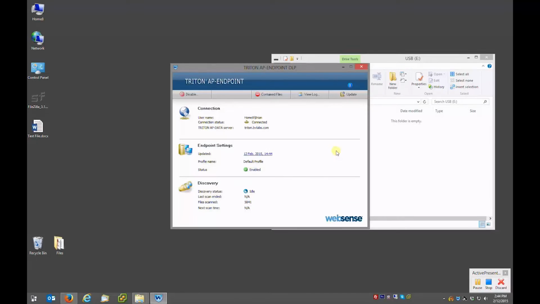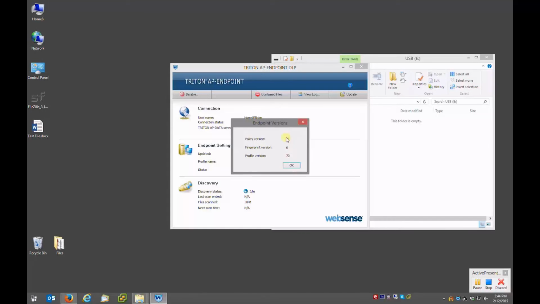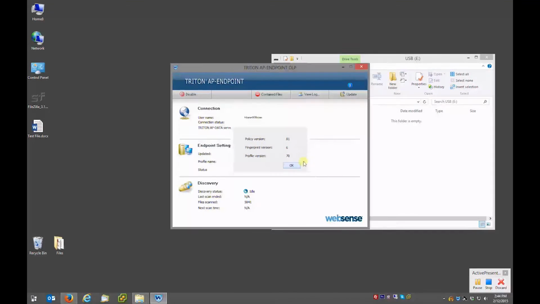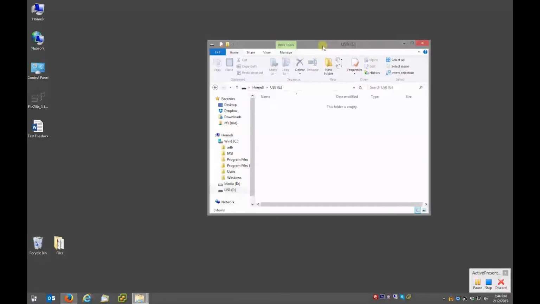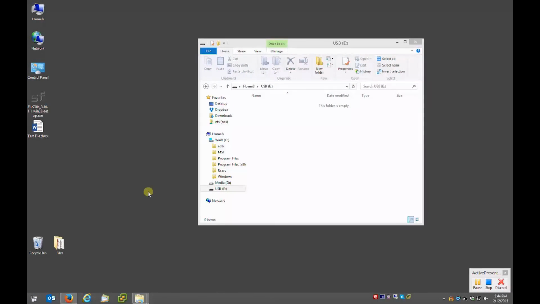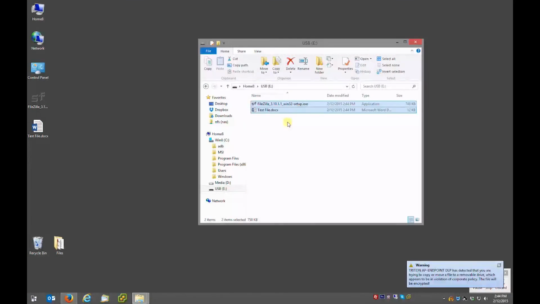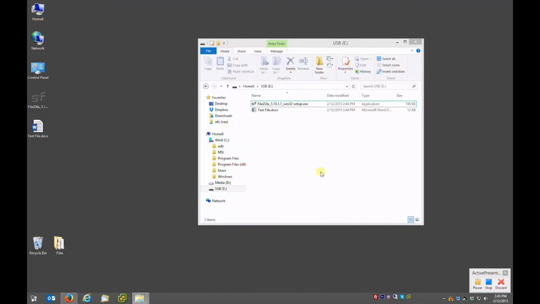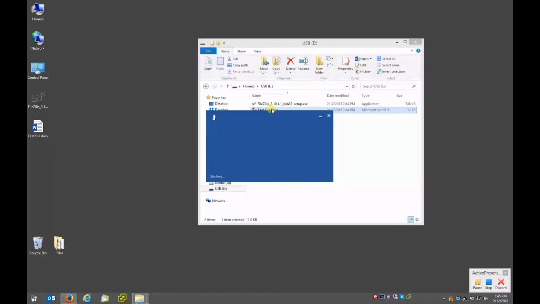Okay, so now we have the 244 policy, and if you click on this, you can actually get the policy version, etc. So we're going to go ahead and close that. And now what's going to happen is when we drag these files over, we will get this pop-up, and it'll say you're trying to copy or remove a file to removable media. This appears to be in violation of corporate policy. This file will be encrypted. So actually, it already is encrypted. Even though it looks unencrypted to us, that's because the endpoint transparently does this.